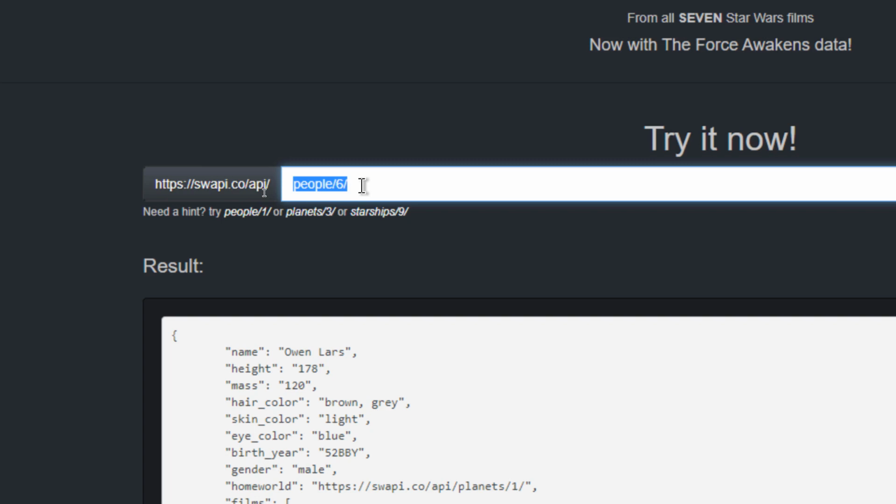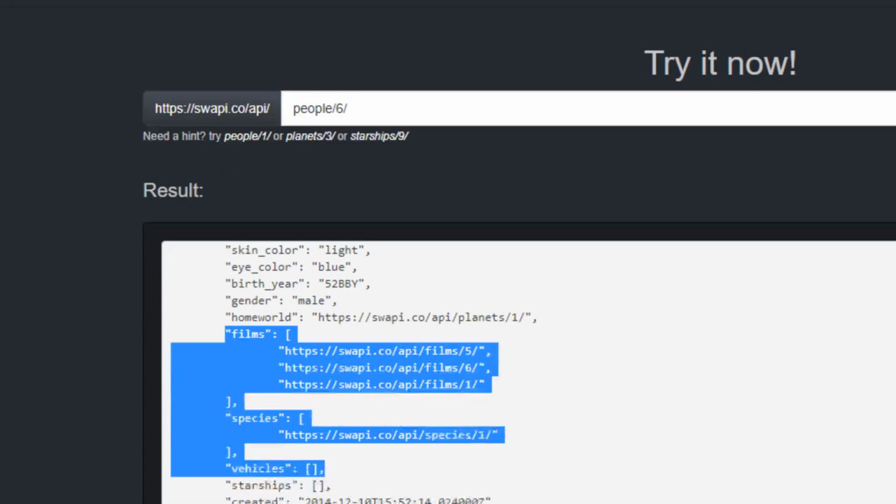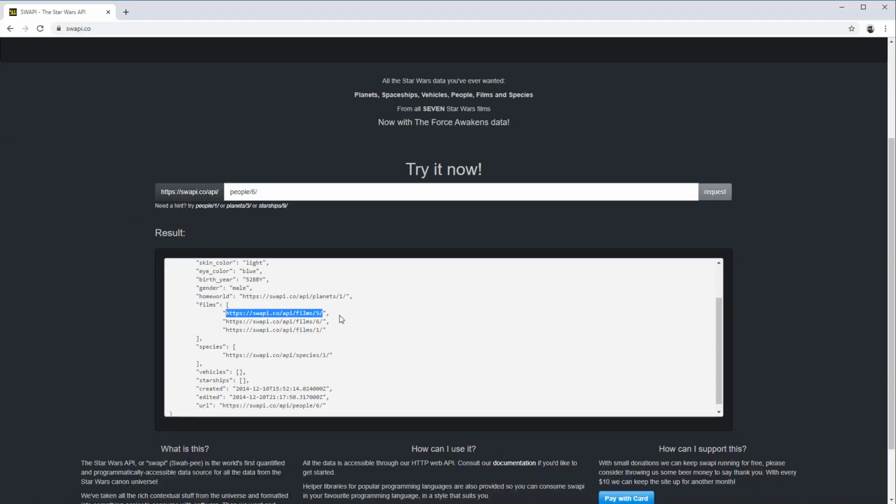Then I want you to look in that object for the films section, okay? And that film section is going to have one or more URLs in it. It's going to be a list of string. You're going to take each of those strings and load up that object. Okay, so call that API and put it into an object. Okay, so that's your homework.